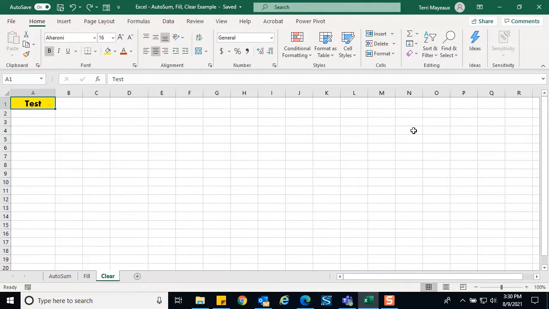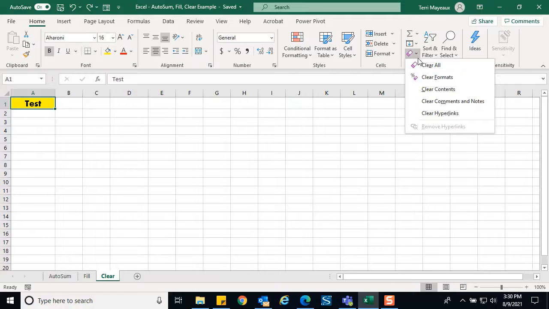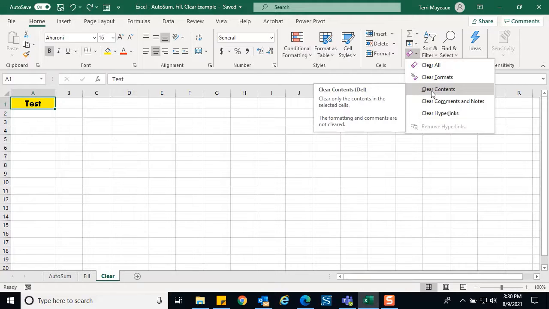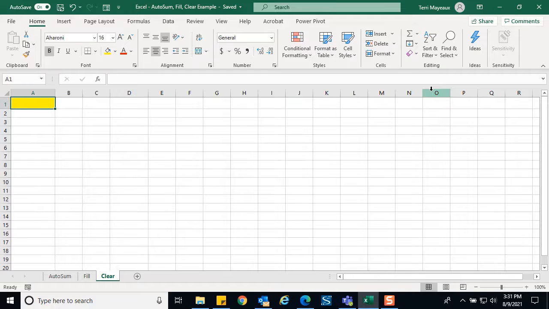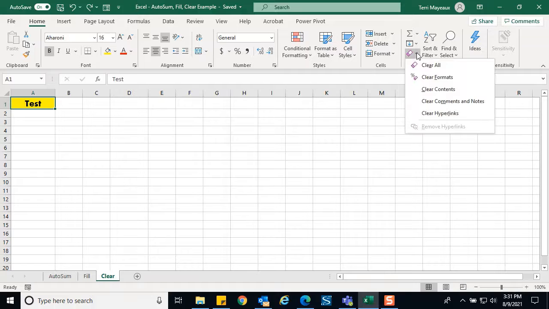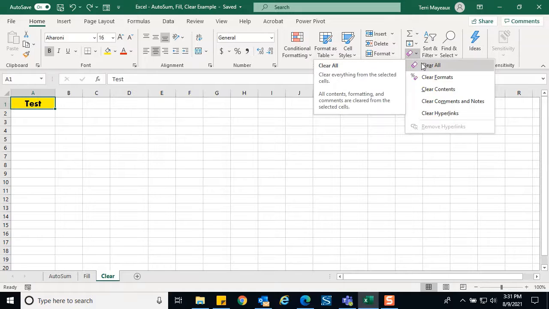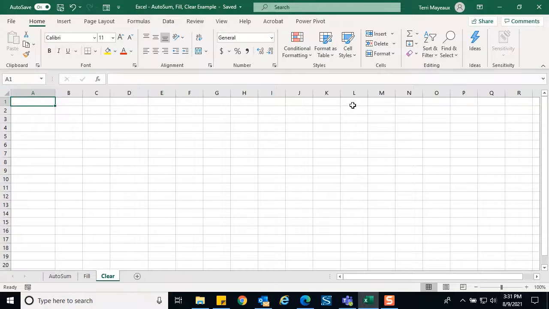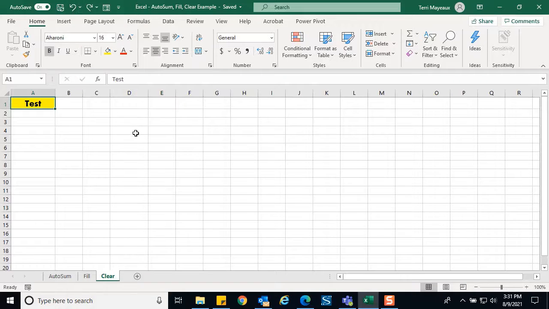Let's undo and let's go back to clear, and let's look at clear contents. And we could do that. Now this kept the yellow background, but it removed the contents, what I typed within the cell. Well, let's remove that. And then let's come back over and we could clear all. Now I'm going to predict that it's going to remove the contents and the formatting. Let's see if that's correct. Let's clear all. Yes, and it did in fact clear everything, both the text and the yellow background.